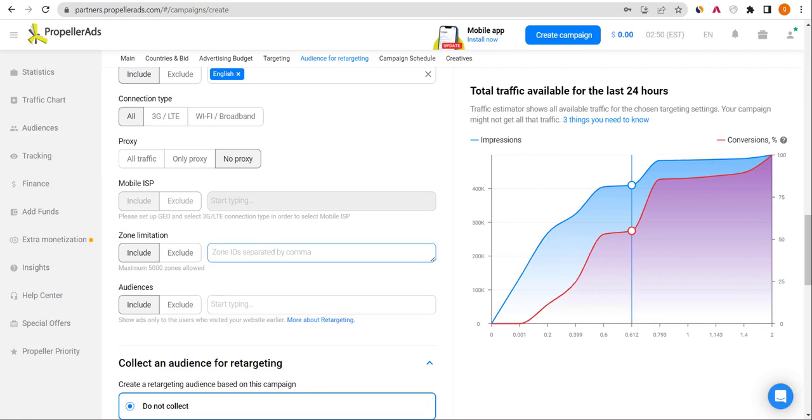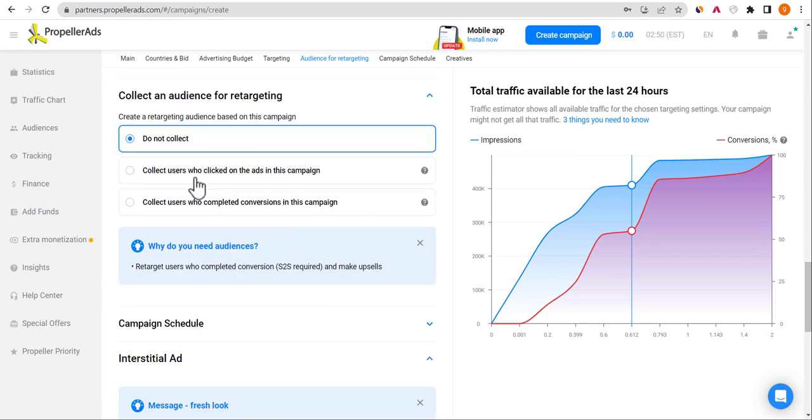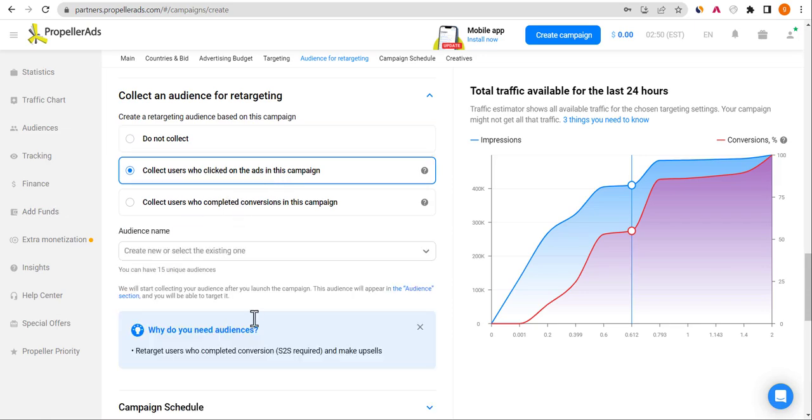So you can equally chat them up and tell them that they should whitelist your account for good audience. Okay, that's all here. If we go down here, we're going to say collect users that click on the campaign. This is also good. Once you collect them, you can create a name for them.